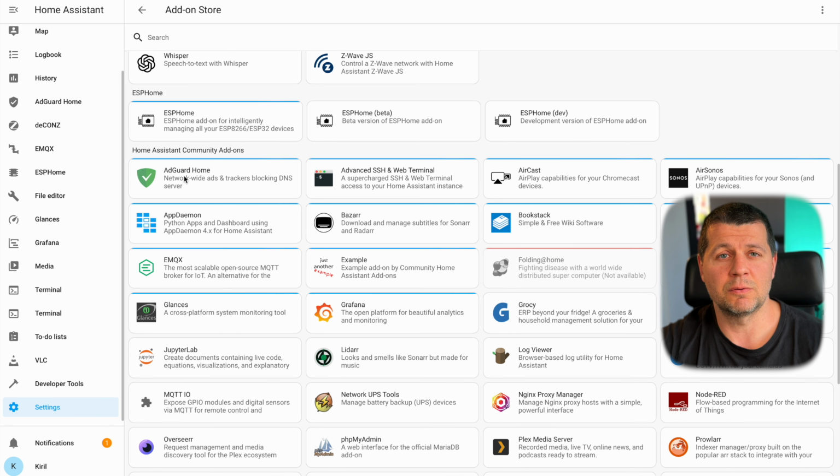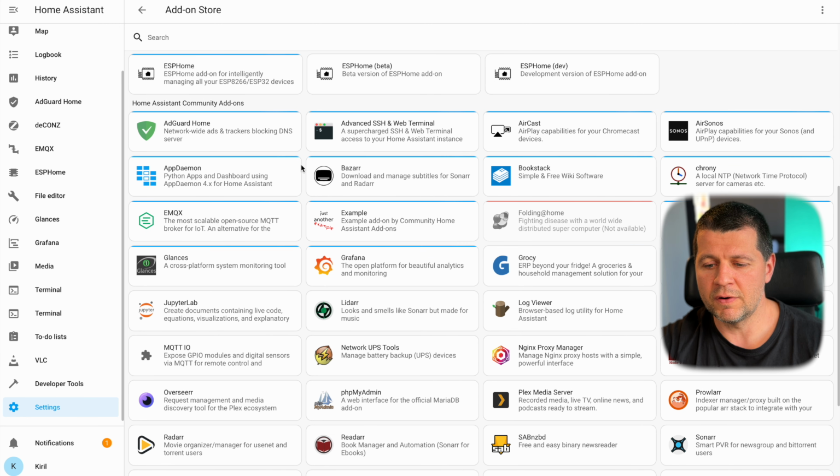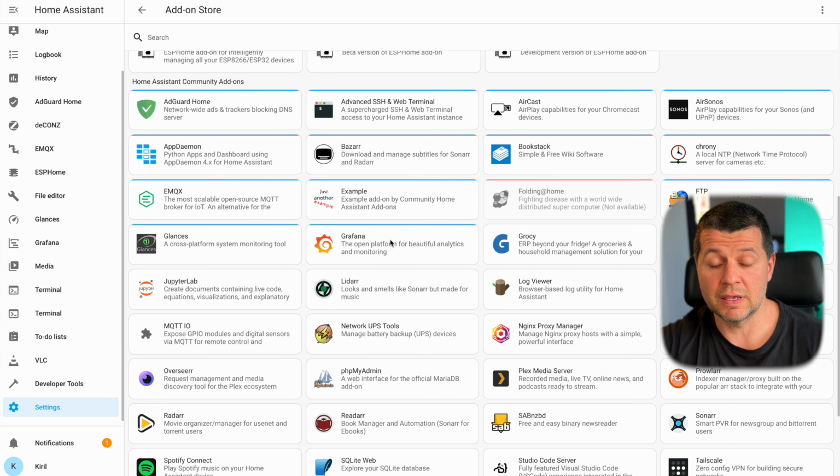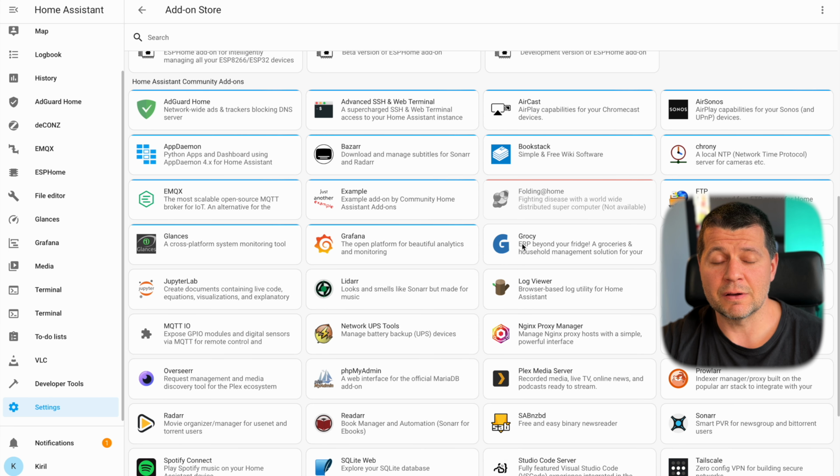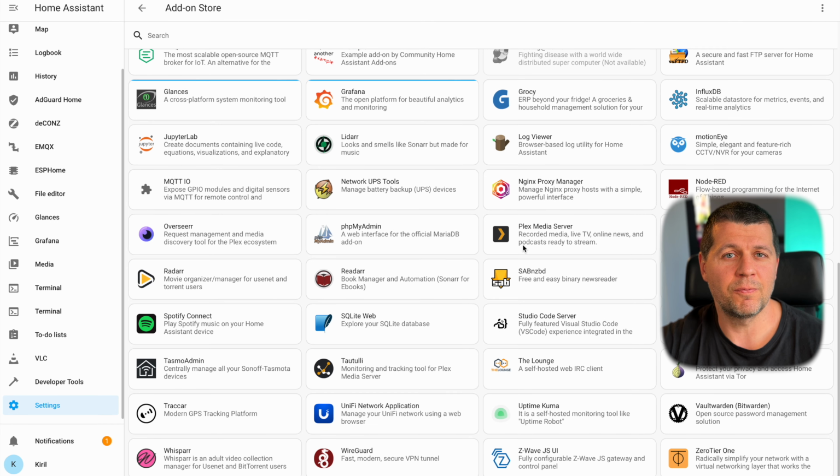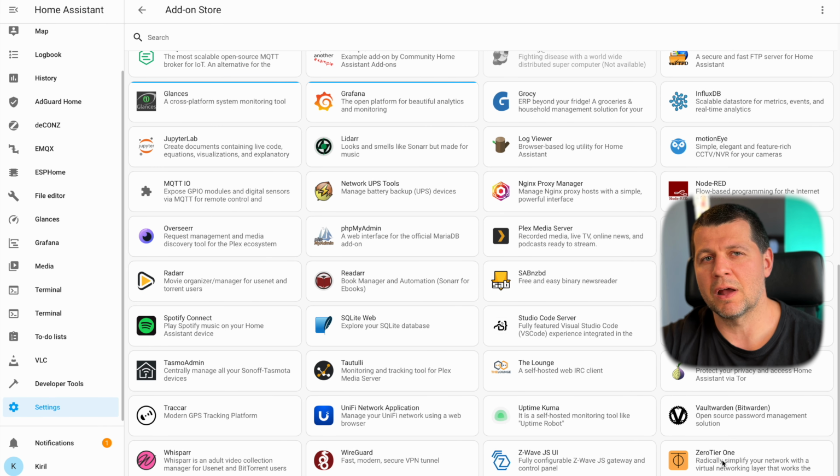After that, I started with the community add-ons, from WireGuard and I reached Grafana. Where is Grafana? Here it is. That was part 2 of this series. You can see it right here. And now I'll start from Grocy and hopefully I'll reach the ZeroTier One add-on.